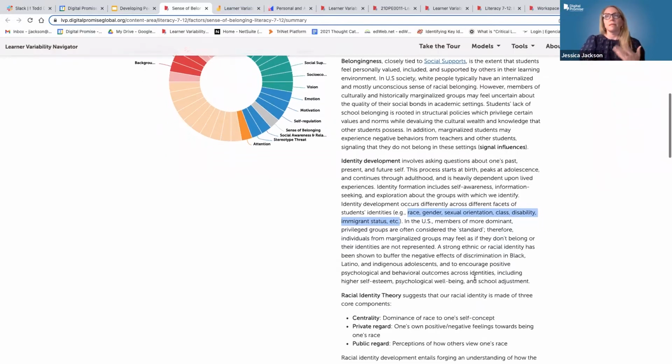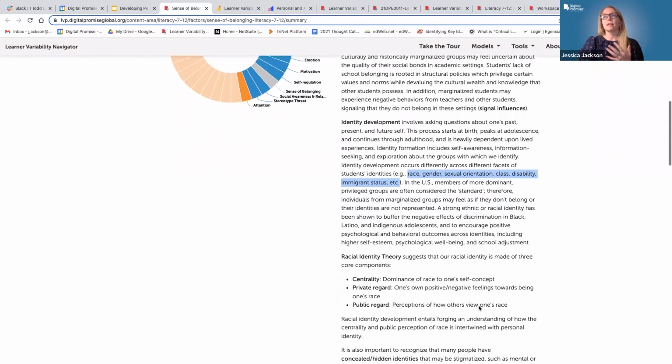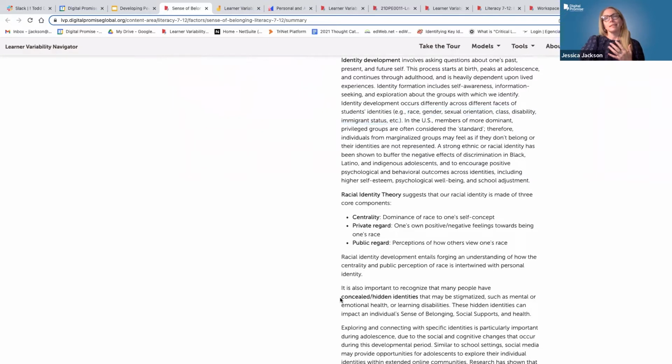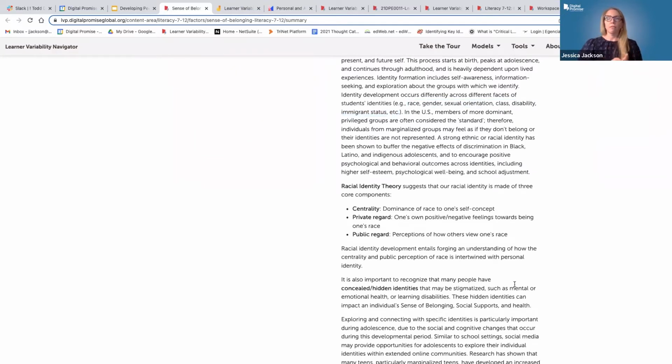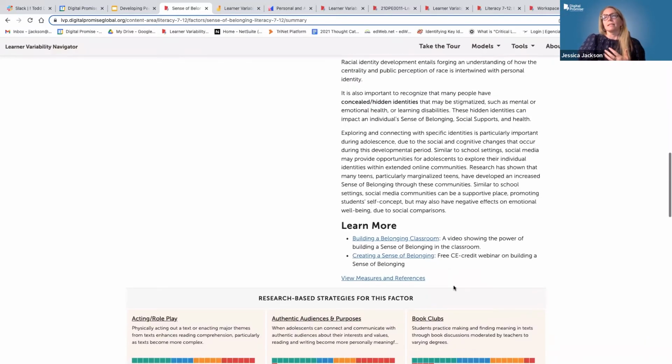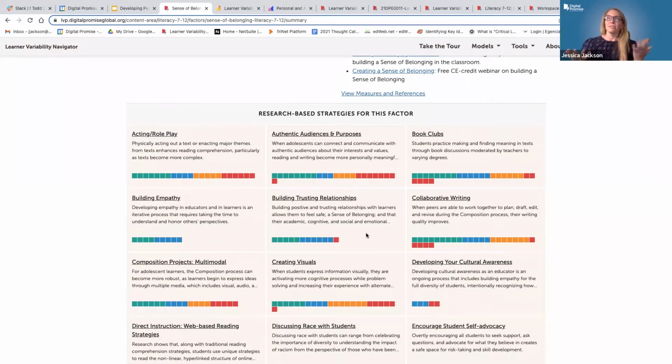Those are ones that may be known to us as we work with students, but there can also be concealed or hidden identities that we may not know about, such as mental health, learning disabilities, body image, other things. It's important to understand that all of this can impact the sense of belonging students feel, so keeping that in mind is helpful. And then if you're like, gosh, where do I start with all of that? Well, here are some strategies. Many of these may be strategies that you are already familiar with, but again, use them intentionally to foster belonging in students, especially ones that you may be concerned don't feel that sense of belonging.